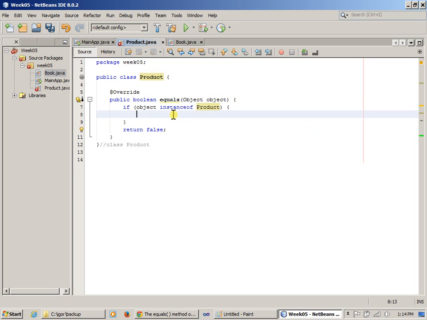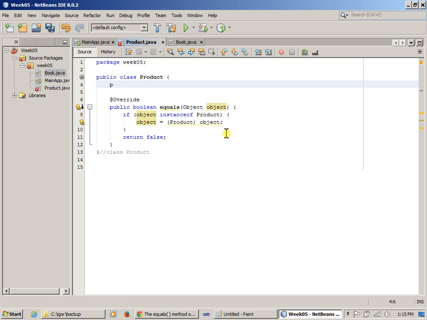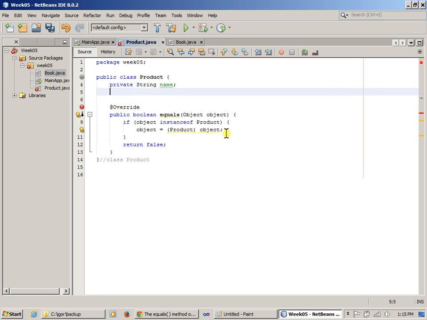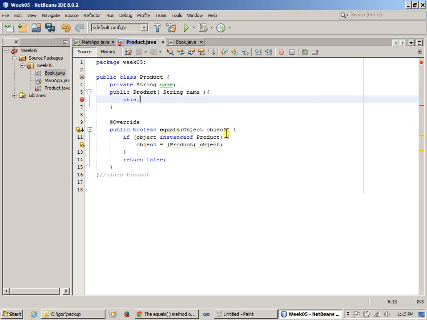But if it is a product, and this test works, then, of course, I can basically recover my object by casting it to the product type, right? So casting my object reference to the product type, and then I can maybe add a private product name. Right, private string name, and then I can also add a constructor, product constructor. We'll make it public, right? Public product constructor, which takes a string name, right? And then I can define it to store the attribute name. Name equals the parameter which was passed to the constructor.